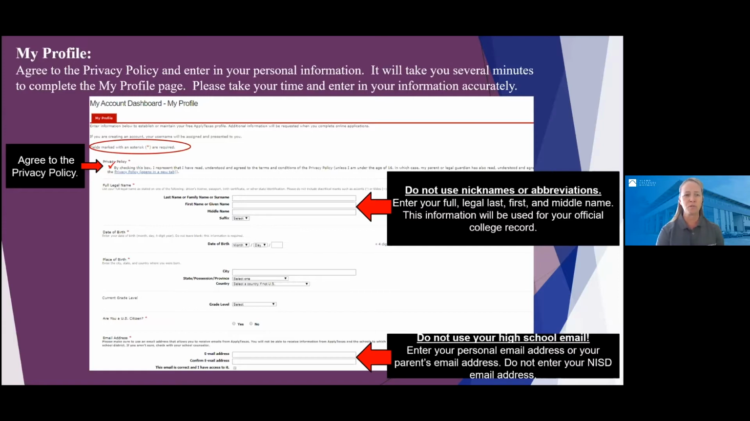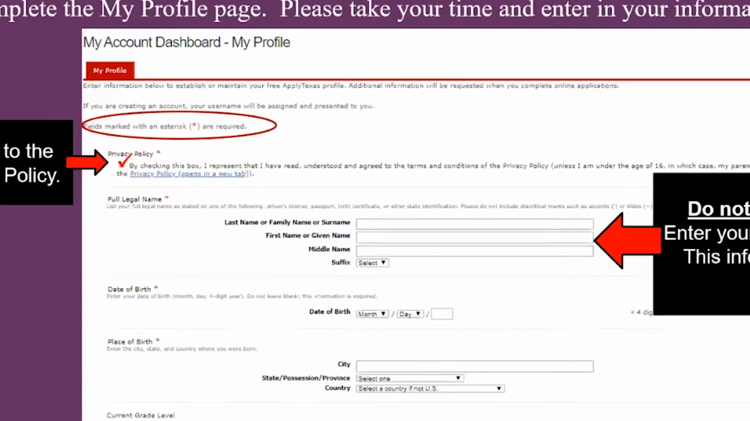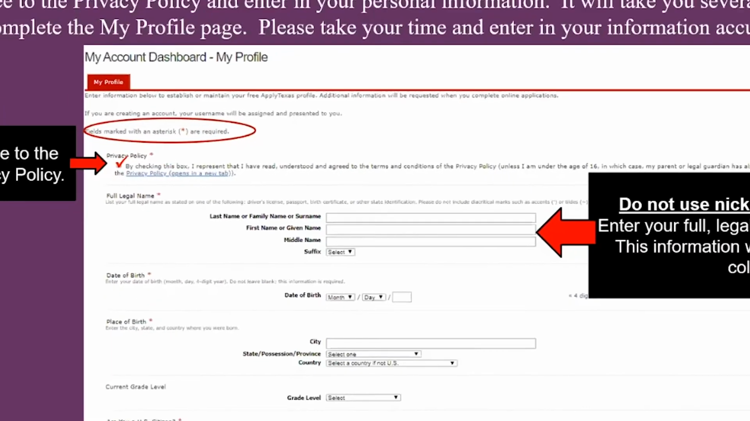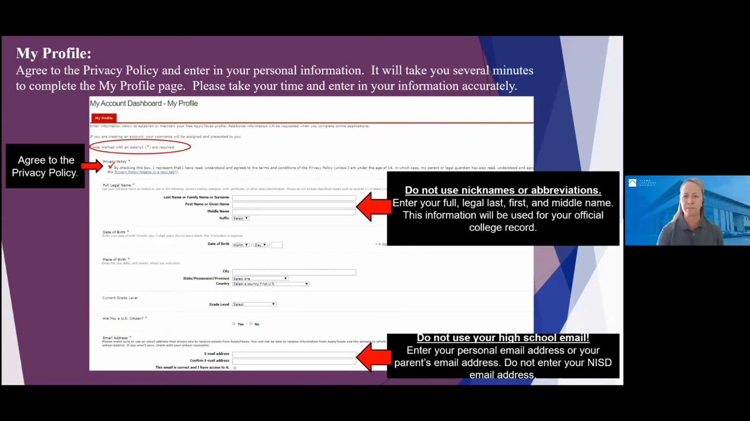A couple notes. At the top left, you see the red asterisk. Anything with a red asterisk is something that must be completed. It is a requirement to complete before moving on. Also on the top left, you will see a privacy policy. Please check that box.